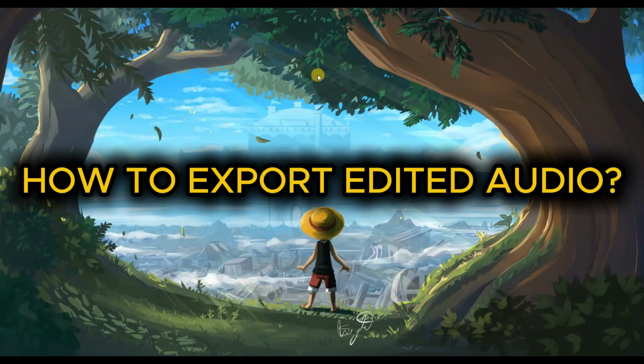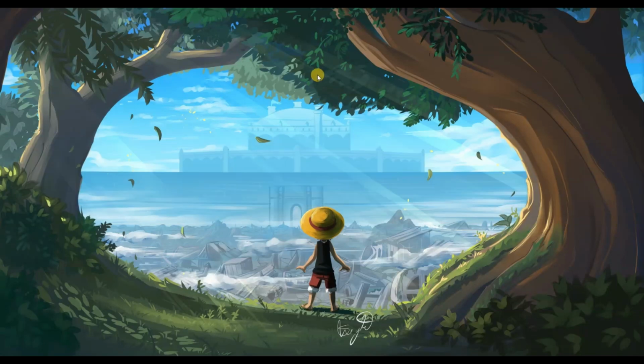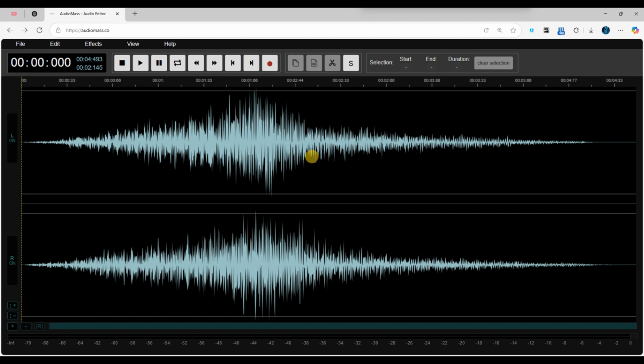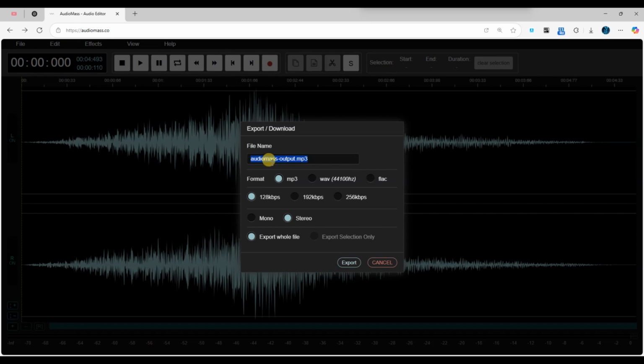How to export edited audio from AudioMass. First of all, make sure you have finished editing your audio before exporting it. Next, look to the top left corner of the AudioMass interface and click on the File menu to open the drop-down list. Then, select Export from the options.